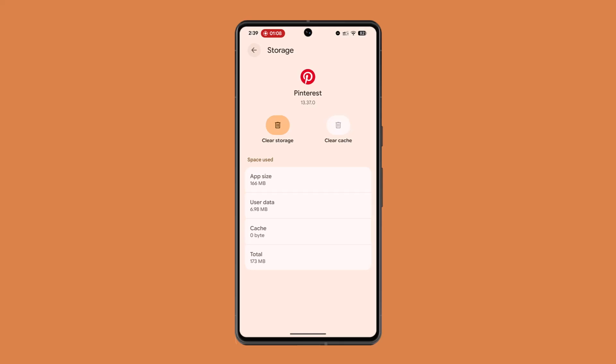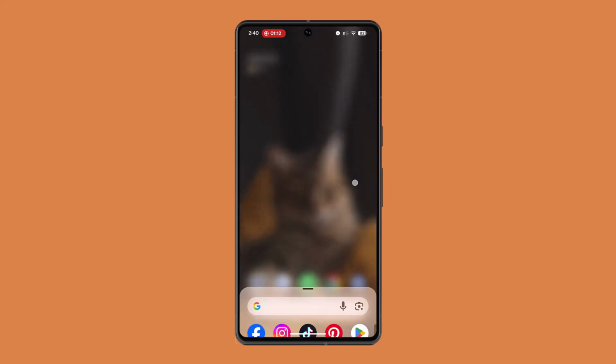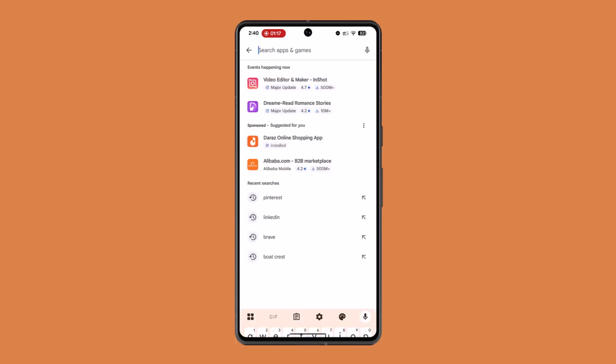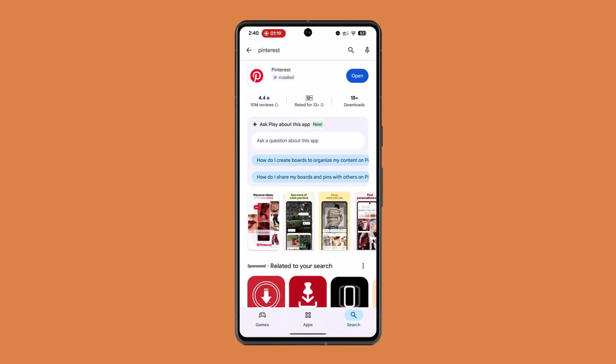If not, then you could also try logging out of your Pinterest app or try updating. Go to your respective app store. On the search bar, type in Pinterest and check whether the app needs to be updated or not. If nothing works out, then the simple step you could follow is restarting or reinstalling your Pinterest app, and that is actually going to help.